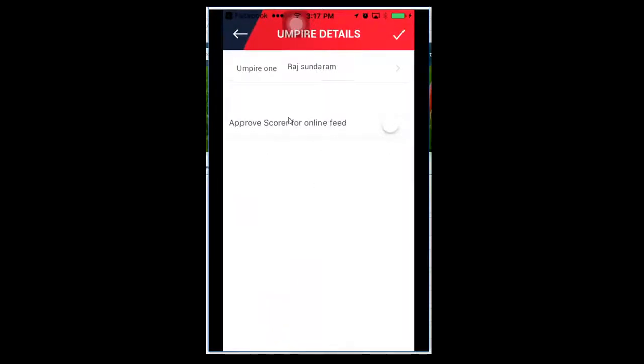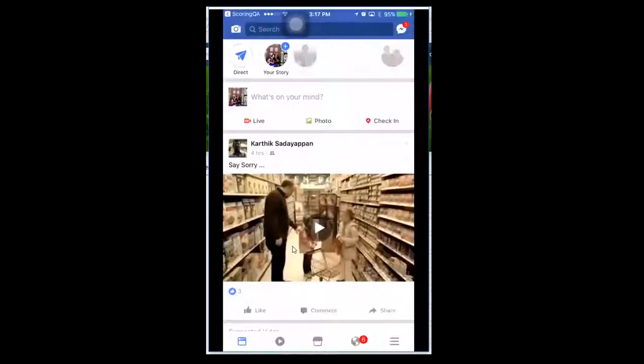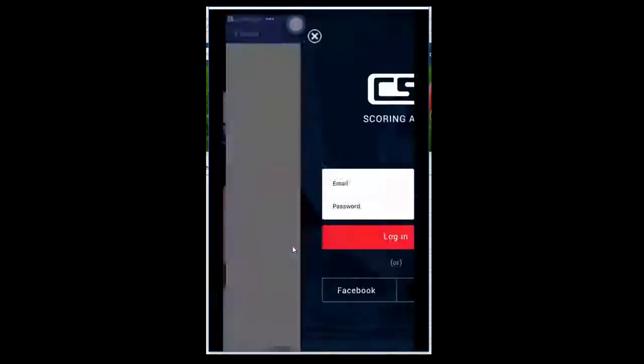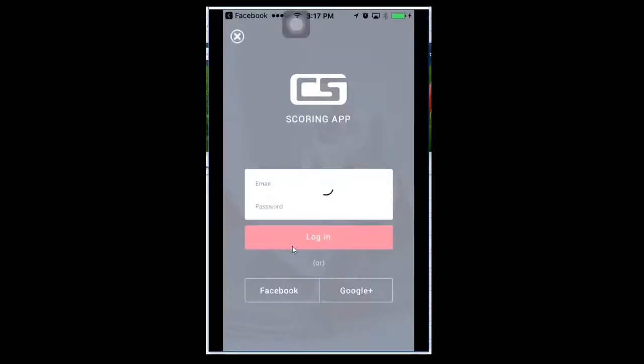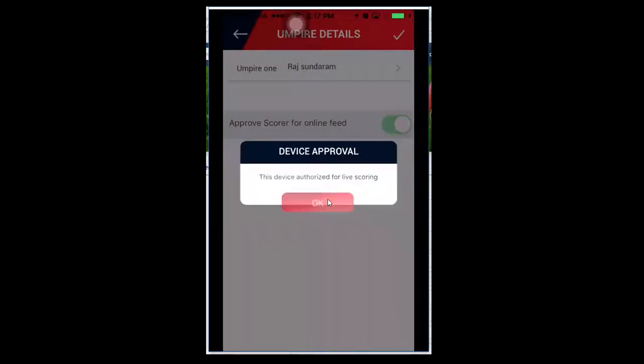So the umpire, whoever has been assigned as the umpire to this game, should approve this device. Then only will the scores be published online. The moment you click on this, it will open up the login screen for the umpire to log in. Since I assigned myself as the umpire, I'm going to log in using my ID. Okay, so the device is authorized for live scoring. I'm going to click on it.